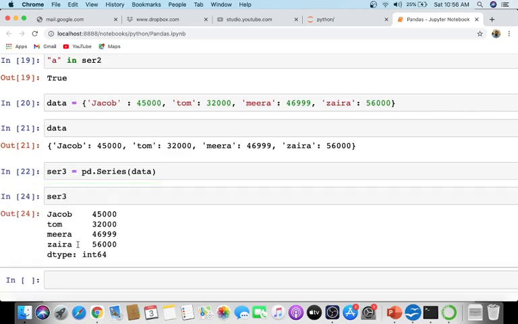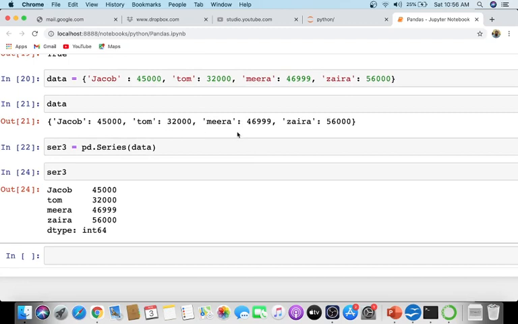Now if you check, we have created a series from it. It will be in the same order as I have given in the dictionary. Now if I want to change the order of the values or of the rows, I can easily change it. If I want to change the order, I create an index separately.